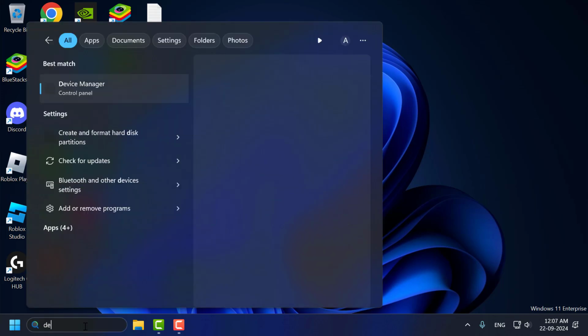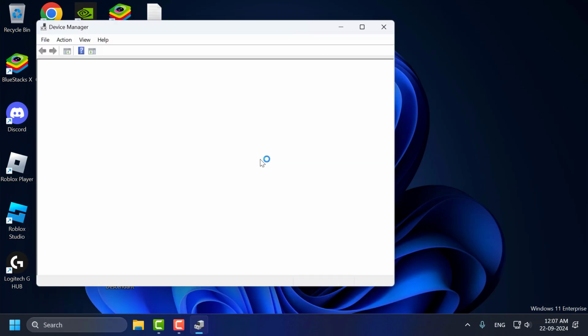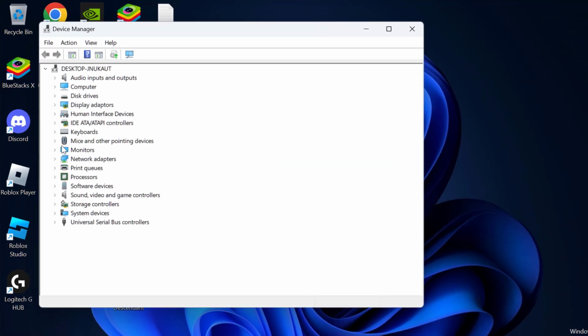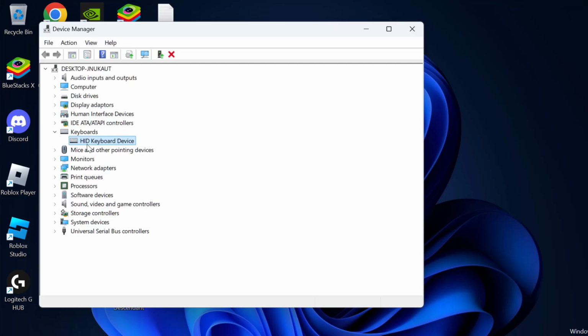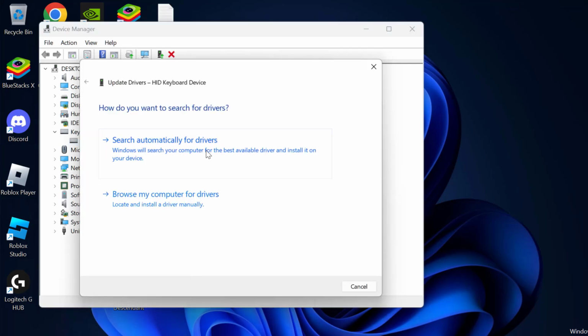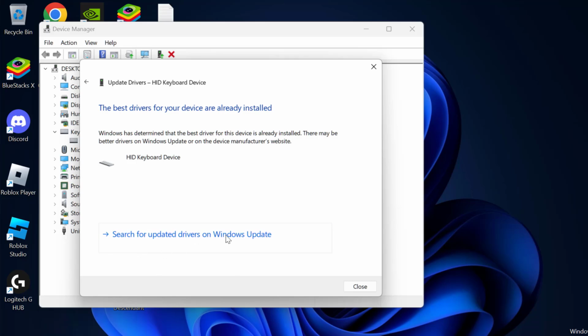Go to the search menu and type device manager, click on open. You just need to expand the keyboard section, right click on your keyboard driver and select update driver. Select search automatically for drivers and select search for updated drivers on Windows Update.